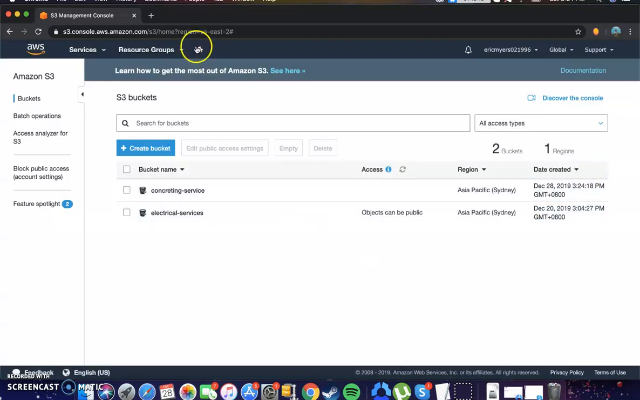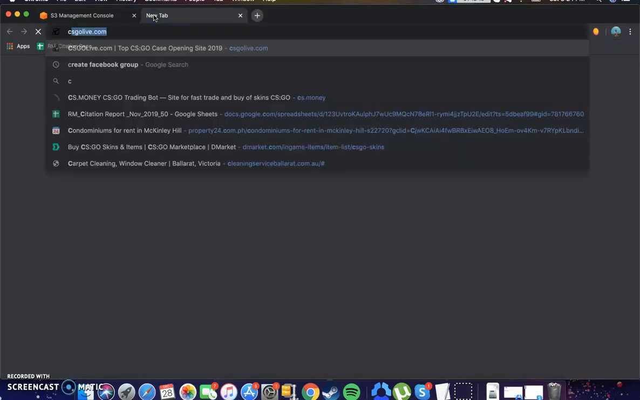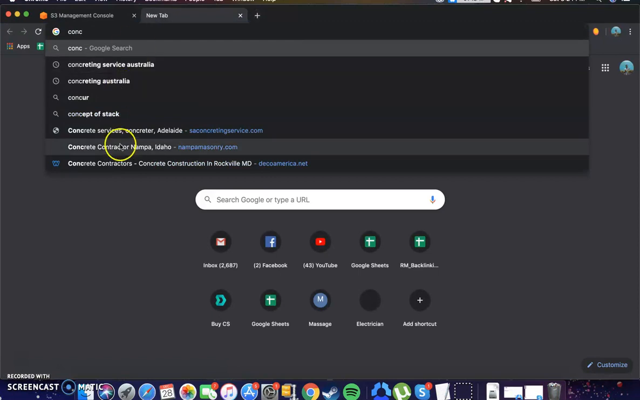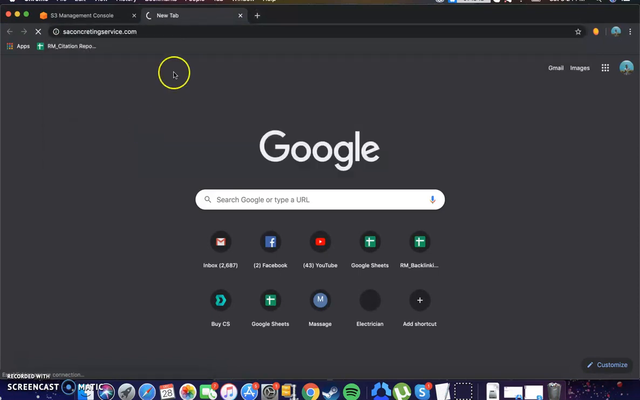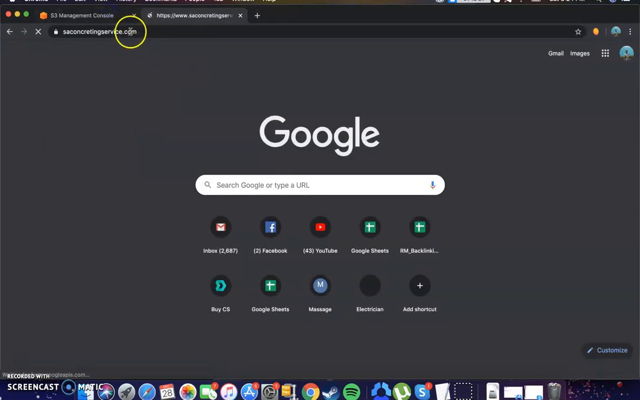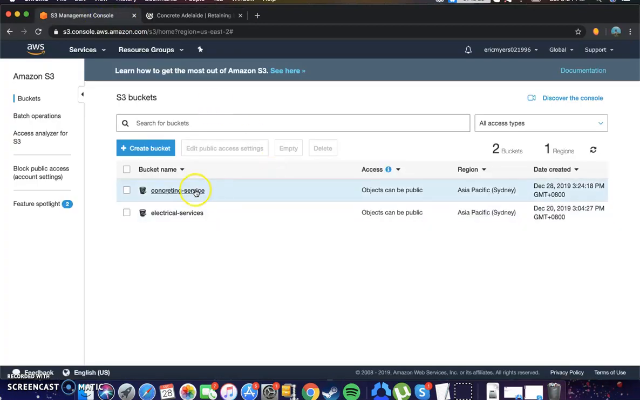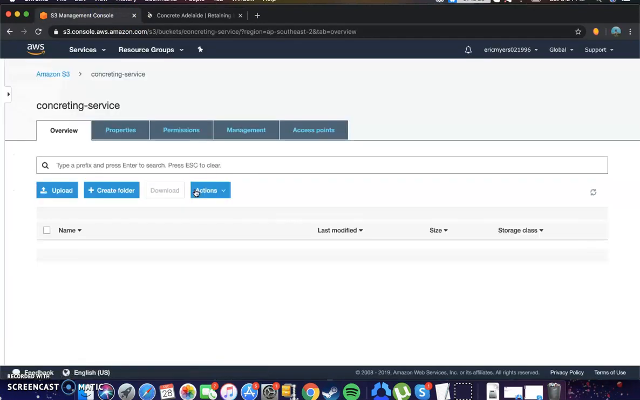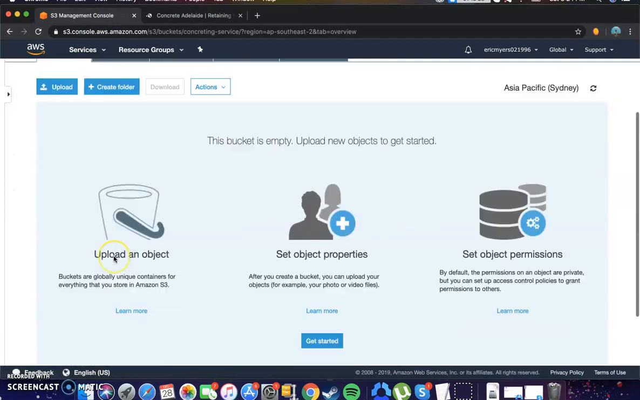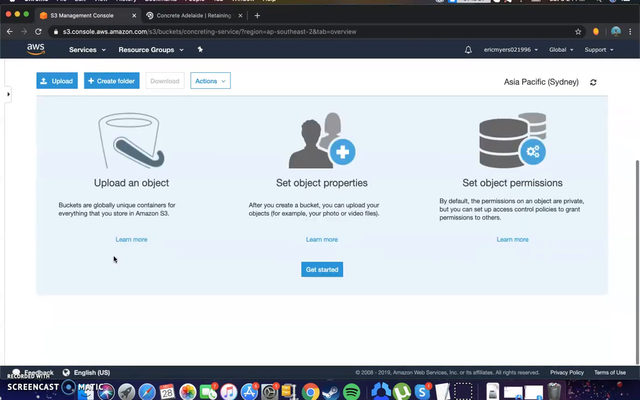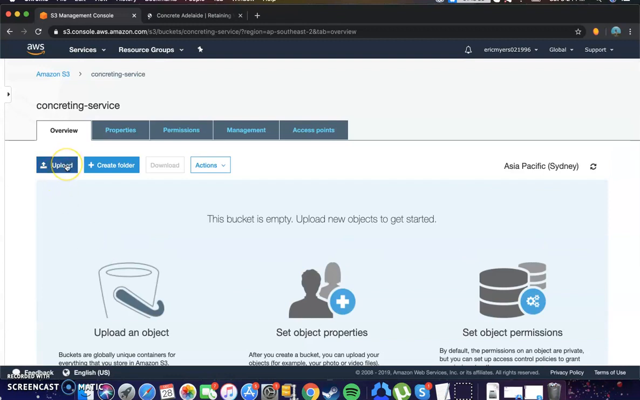Okay, there we go. Okay, so I'm gonna open the concreting website that we've been doing. So it's SA concreting services. So afterwards, okay, so here, click on the bucket that you just created, and now we're just gonna do something. So now that you're here, we're gonna start uploading an HTML file.